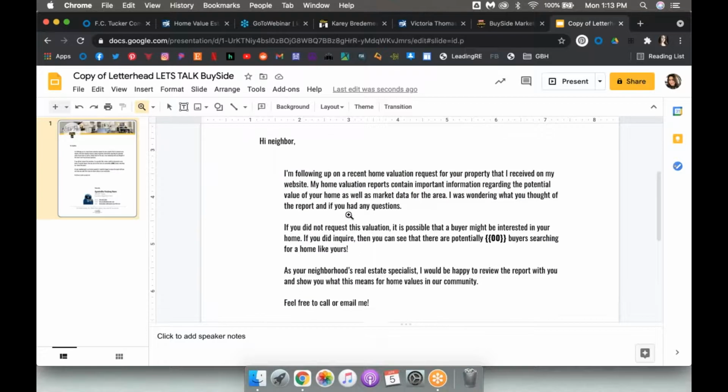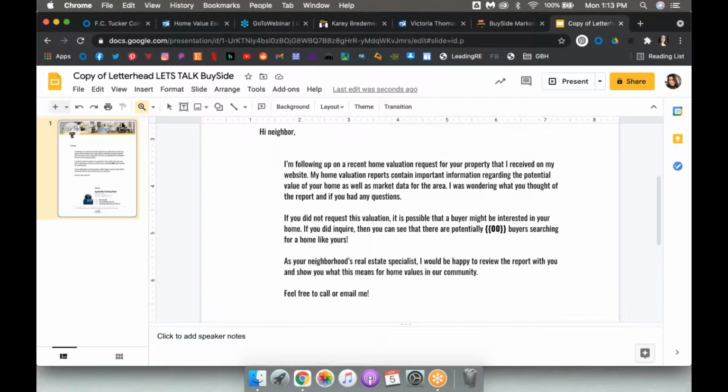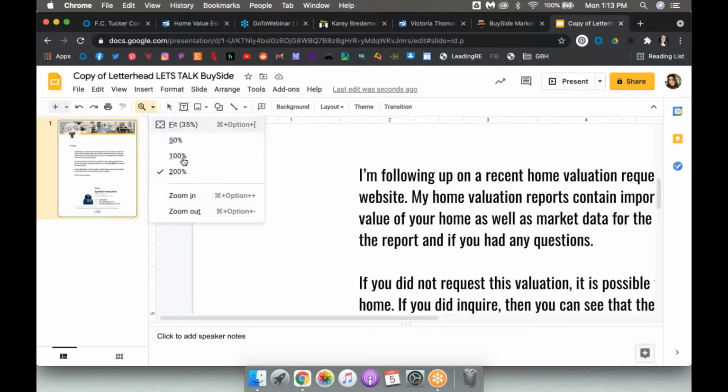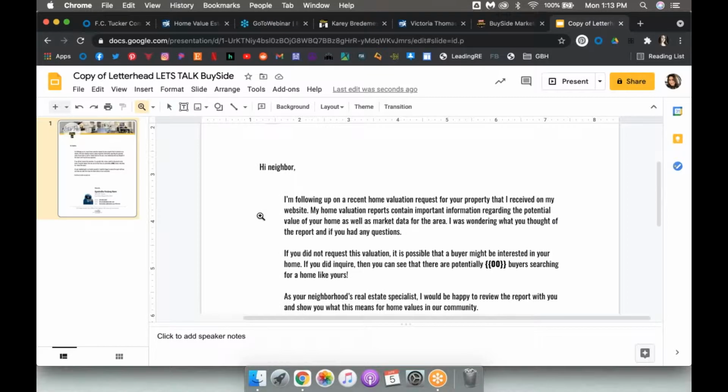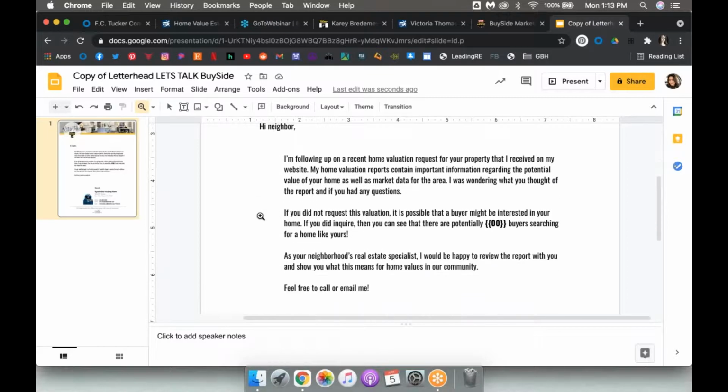And it basically just says, hi neighbor, obviously you can edit this however you would like, but it basically just says that I'm following up on a recent home valuation that maybe you attempted, or I don't know, maybe you didn't request this valuation, but it's possible that a buyer might have, somebody who's interested in your home.